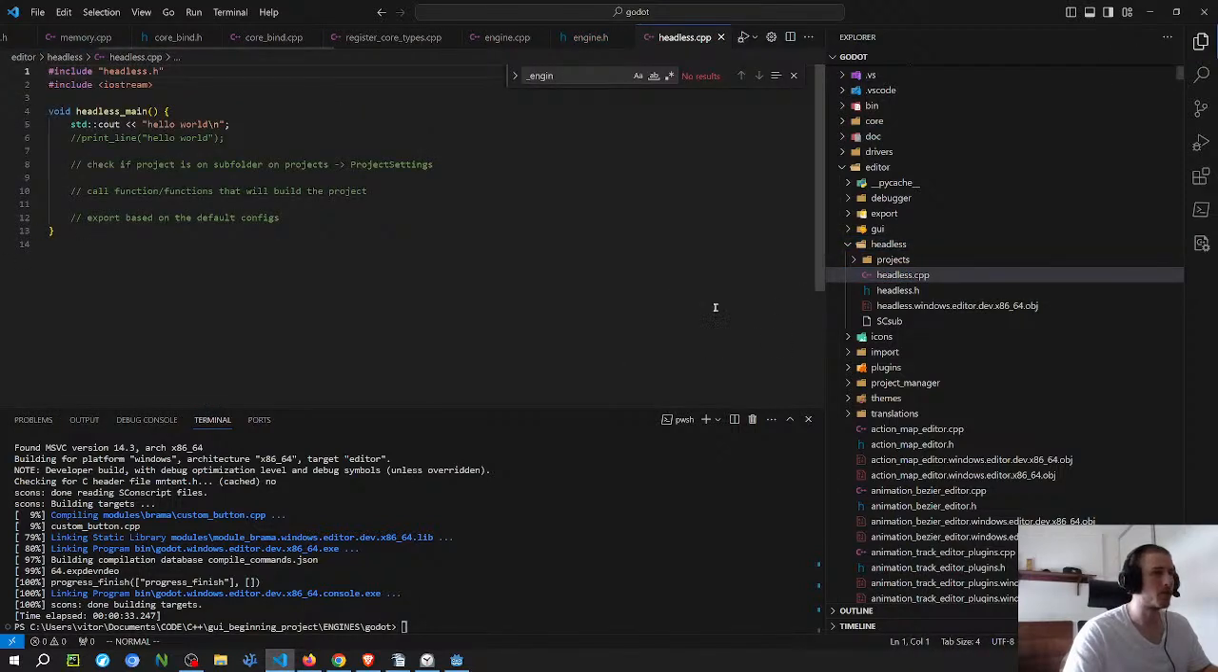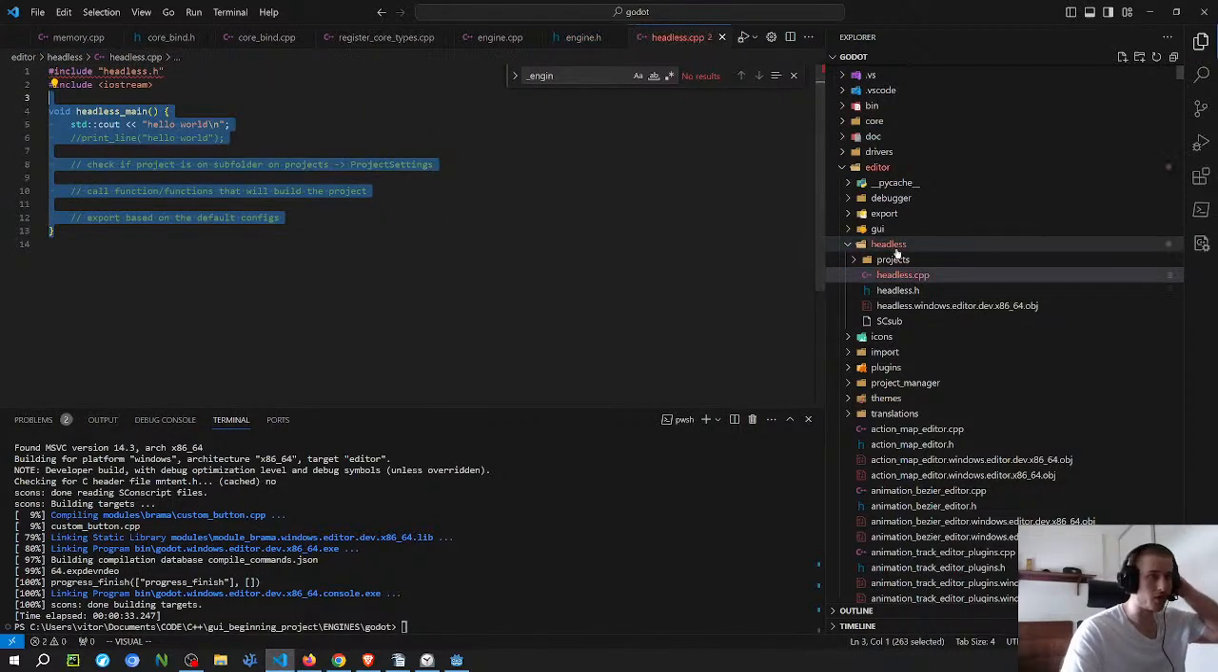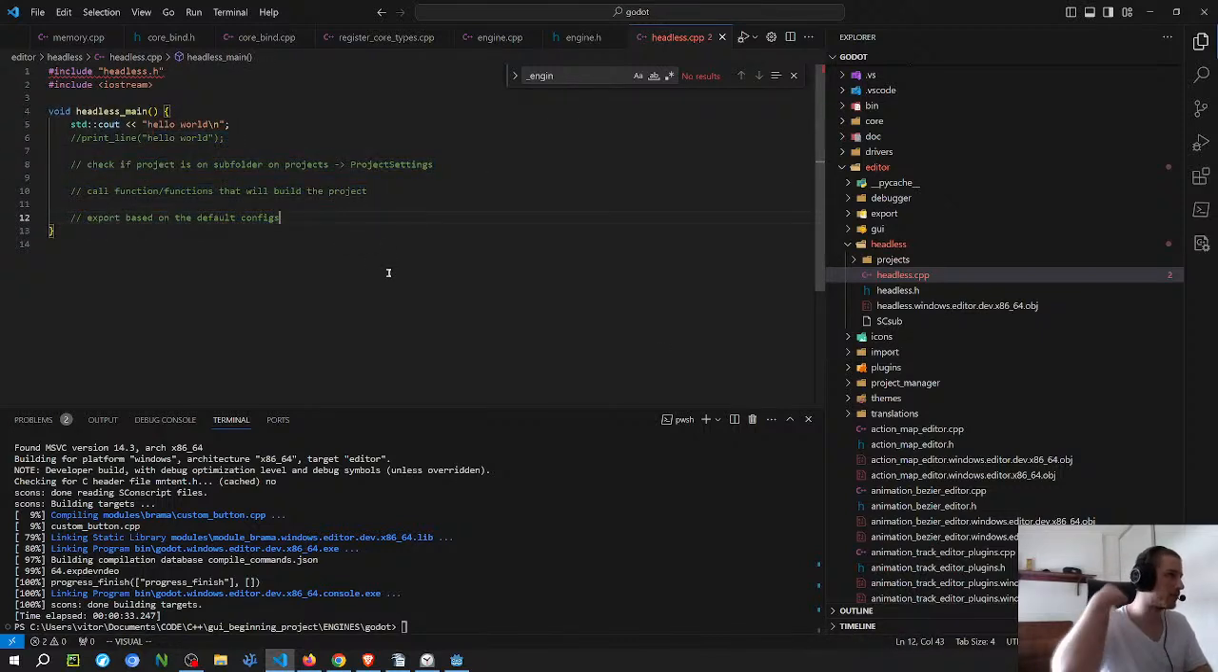The next thing that I'm going to try to do is this thing here. So I created a new folder on the editor called headless, and then I changed the options there for the commands. So when you execute the engine passing headless, there was already a headless functionality, but I basically just added to run the function that I have here, and then stop everything.